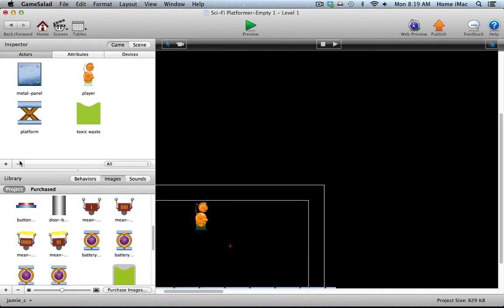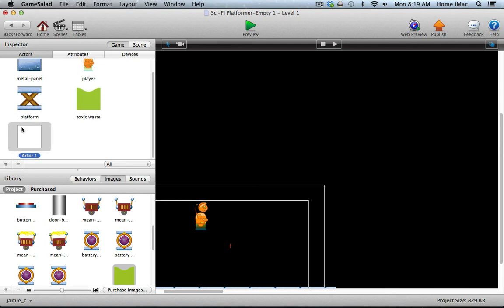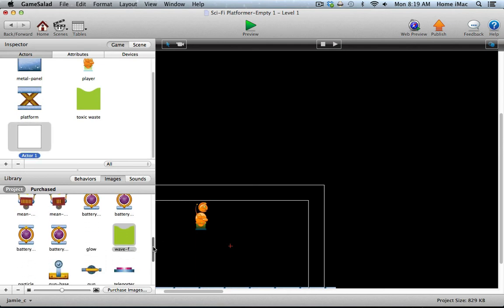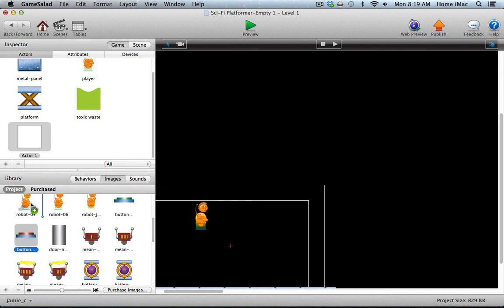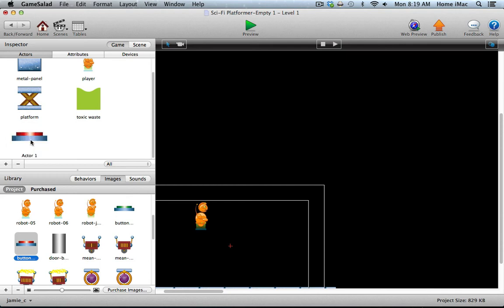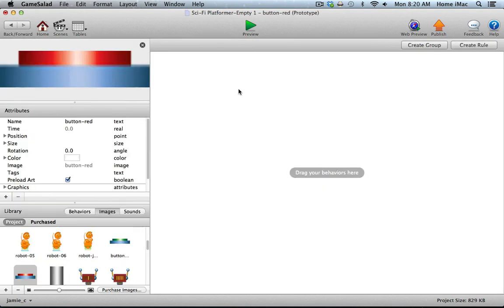There's a couple more actors I want to add. So now I'm going to click the plus button just to add an empty actor. Then in this list here, I want to add what's going to be used for the door to let you leave the level. I'm going to rename this button red. To this new button red actor, we're going to need to add a couple behaviors to make the door function properly. Remember in the intro video, when the player walks up to this door, it's going to unlock and allow the player to pass through and move on to the next level. And we need to add a couple behaviors to make that function properly.